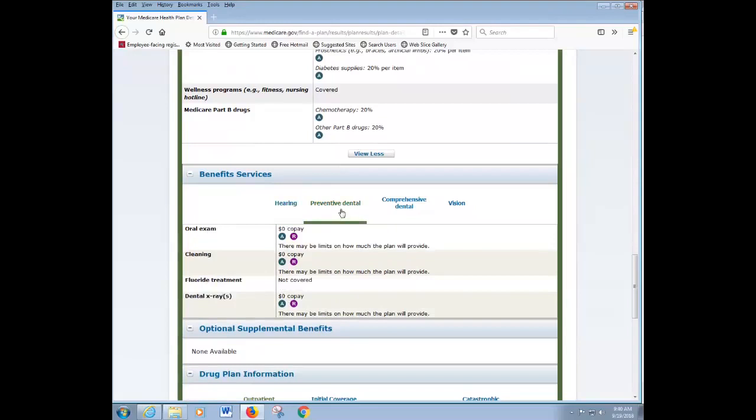So with preventive dental, you can see that they can get an oral exam, they can get a cleaning, and that there's some limitations. So it could be that it's once a year or twice a year. If they get fluoride treatment, that's going to be 100% out of their pocket. The Advantage Plan is not going to cover it. And then they can have dental x-rays, but there's some limitations there.